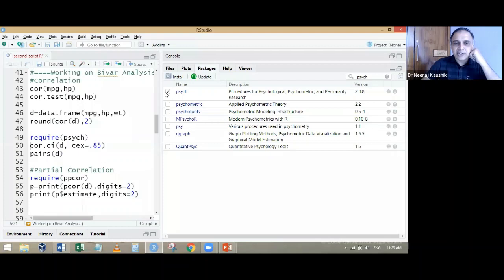Psych. When there is a checkbox, it means this particular thing has been called. Like psychometric is not called, qgraph is not called. When there is a tick mark, it means you have run this and its functions are available. These are installed but not available because there is no tick mark. How does the tick mark come? The command is either require or library.